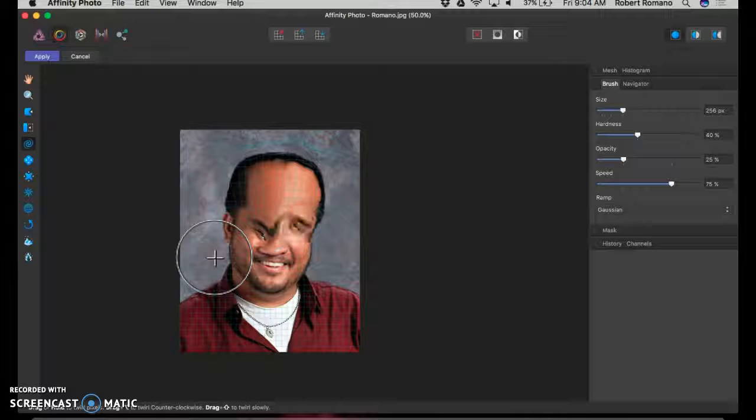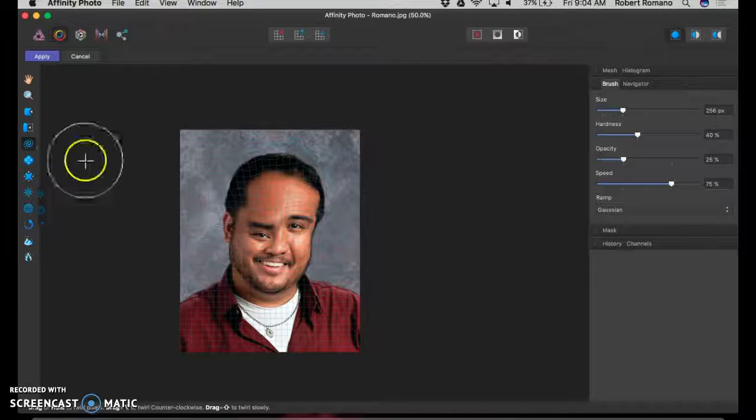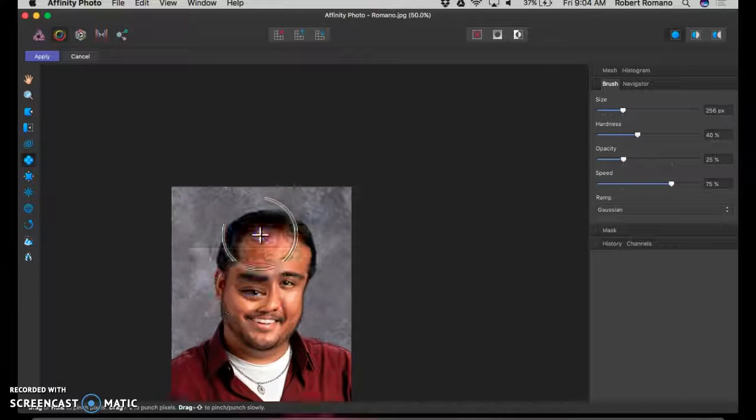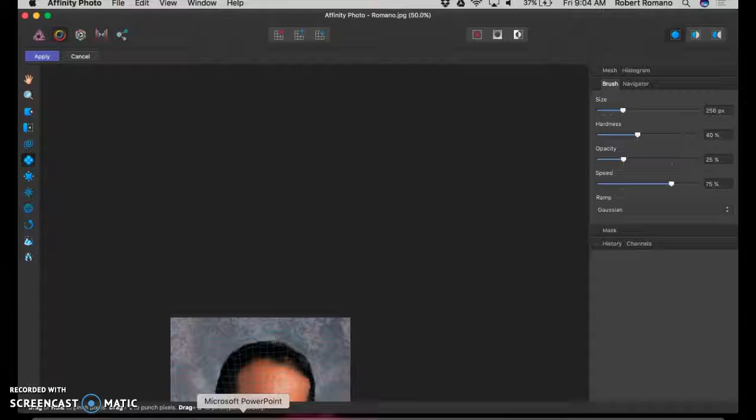So, just beware. Too much of any of these tools turns really weird. Fourth tool down is your Liquify pinch tool. Hold on, let me double check. That one should squeeze. Oh, squeeze and bloat. So if you have it regularly, it'll make things bigger. Whoops, I shouldn't zoom out that much.